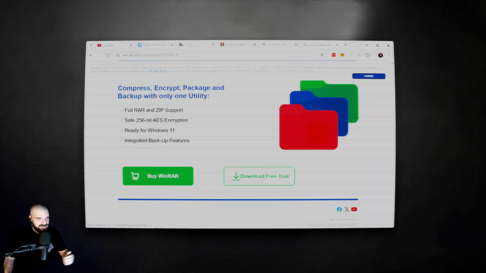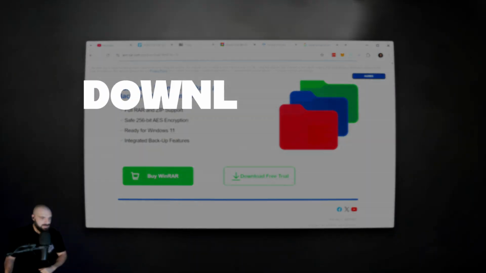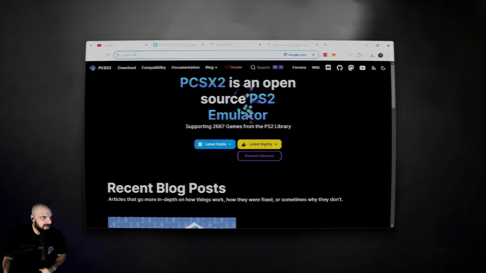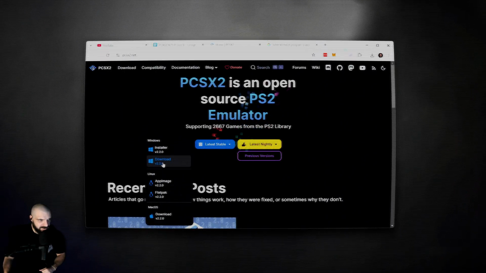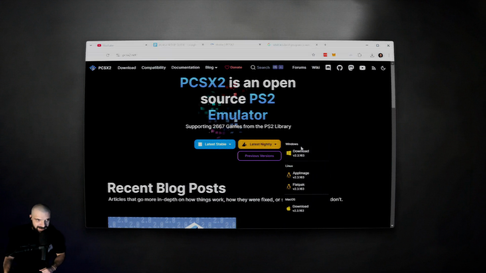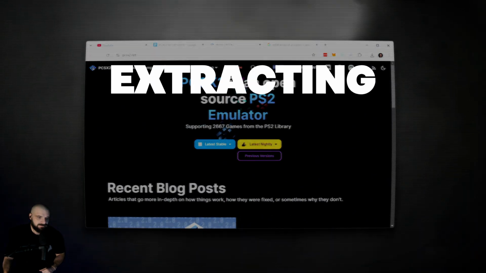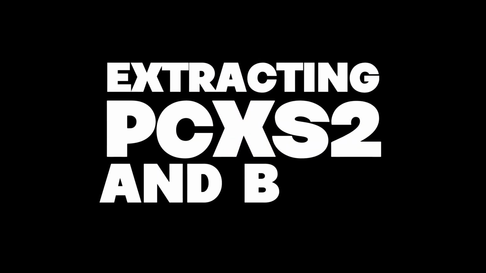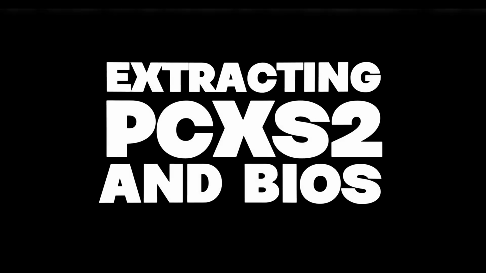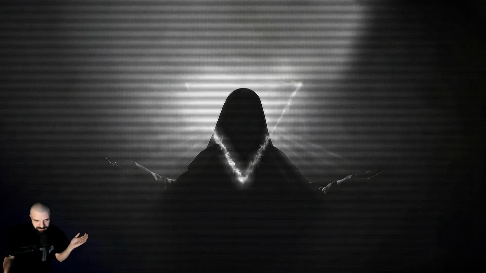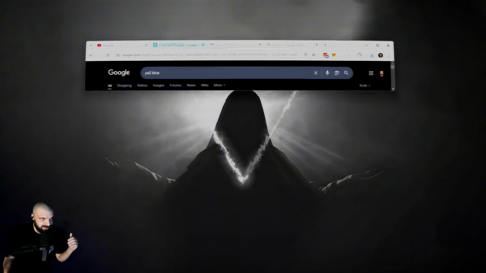You can do everything you need with the free trial. And next, to get the actual emulator itself. Next, this is pretty easy. To grab the emulator, head to PCSX2.net. You can download either the latest stable version or the latest nightly version. Either way, download the version that is appropriate for your platform. And after that, you're going to need a BIOS file. Now, I can't tell you where to get a BIOS file, but it's really not hard. You might just want to Google it.